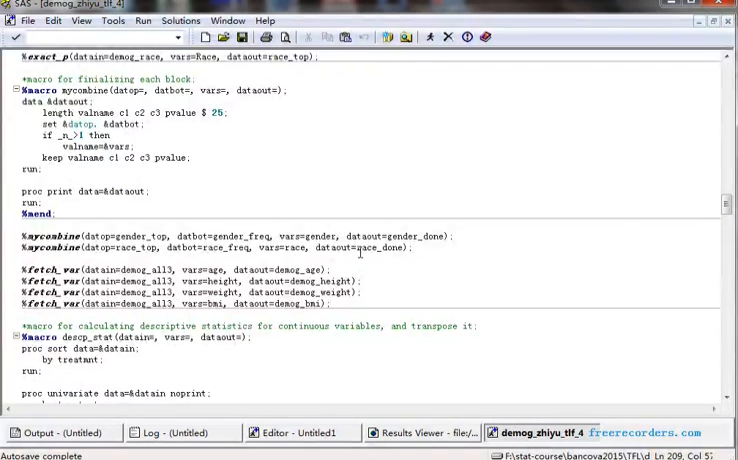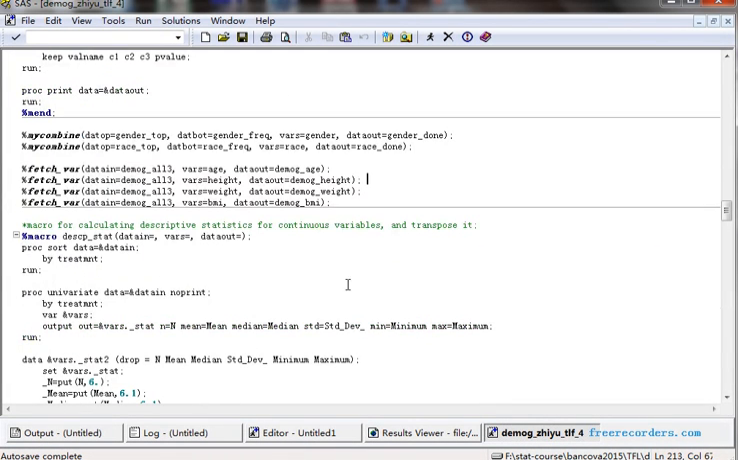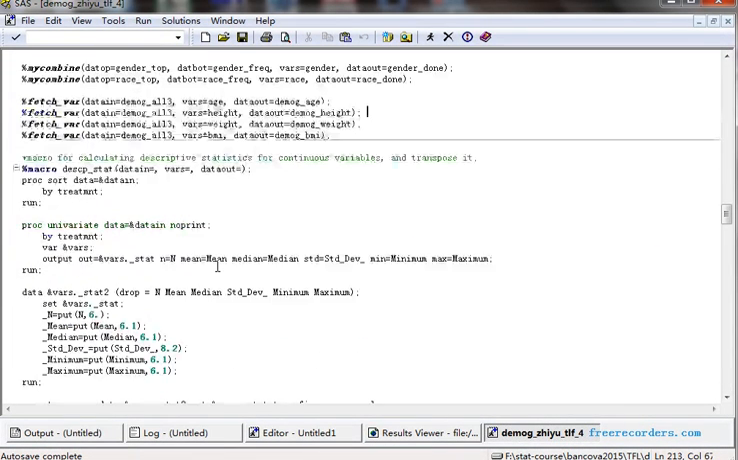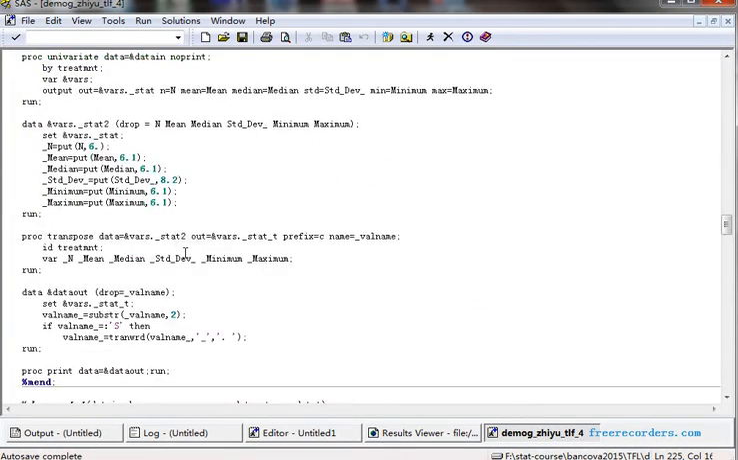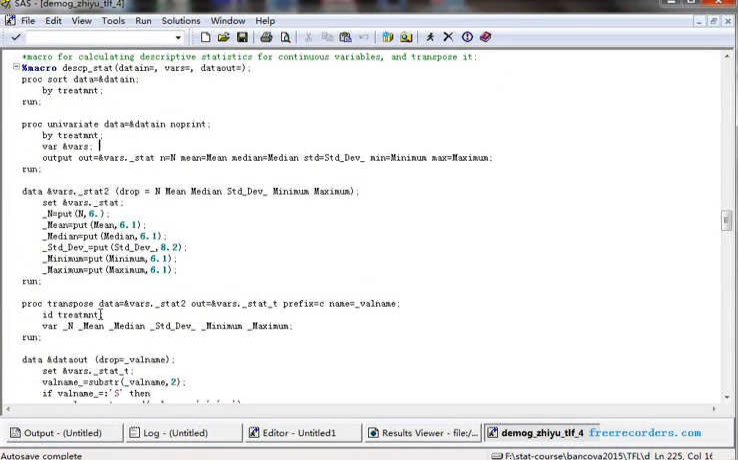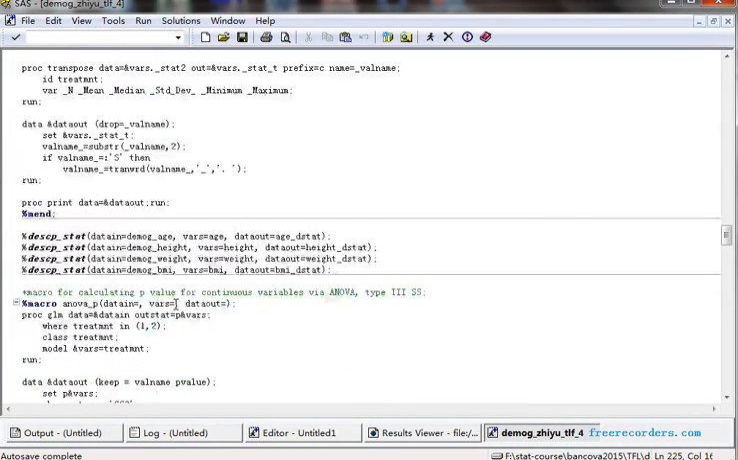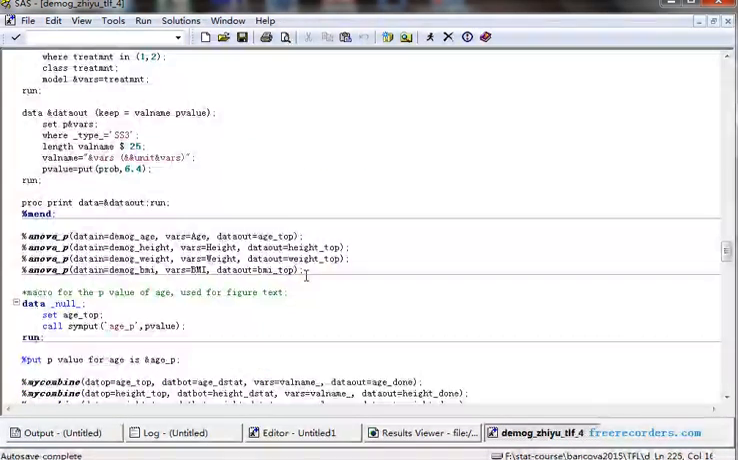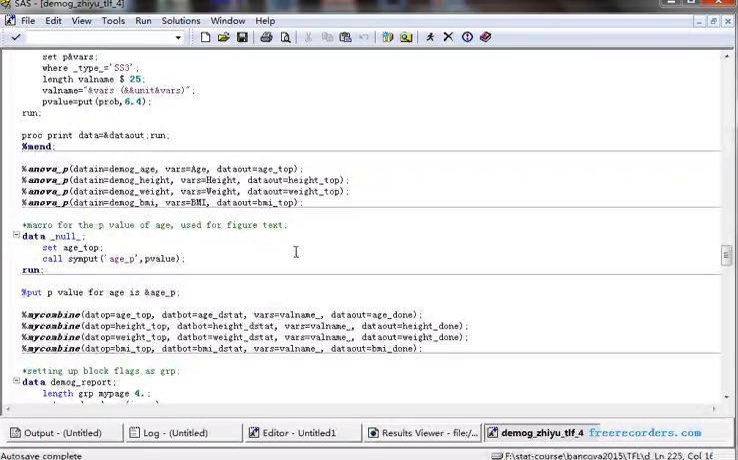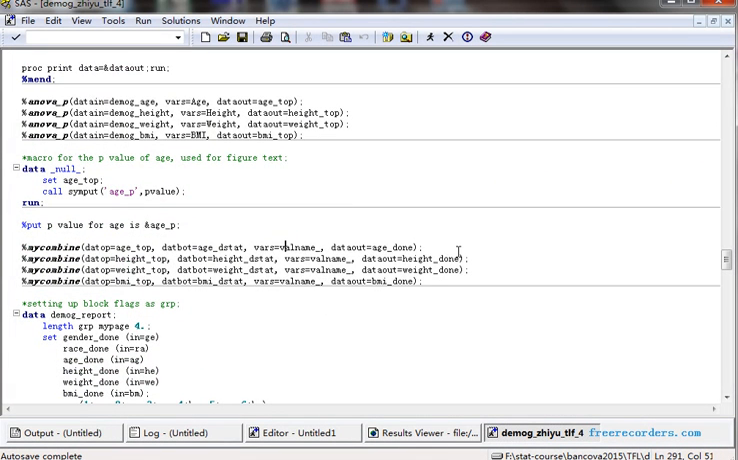And once we're done with the categorical variables, we're going to deal with the continuous variables. For the continuous variables, we're going to calculate the descriptive statistics, so we're going to use proc univariate to do that. And once again, we have to fit into the table settings, so we're going to transpose the data. And for the p-value calculation, we're going to use ANOVA type 3 SS to do that. Once we have the p-value, we're going to combine the p-value with the descriptive statistics to finalize the blocks.